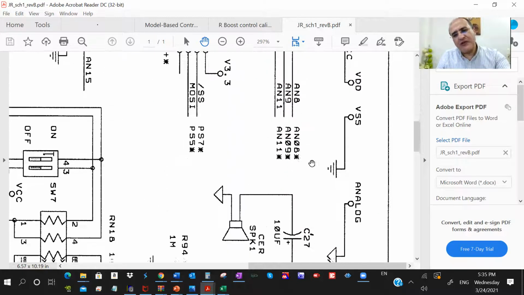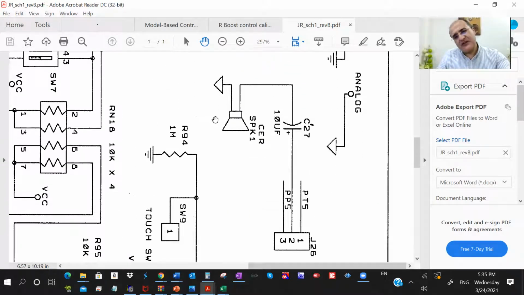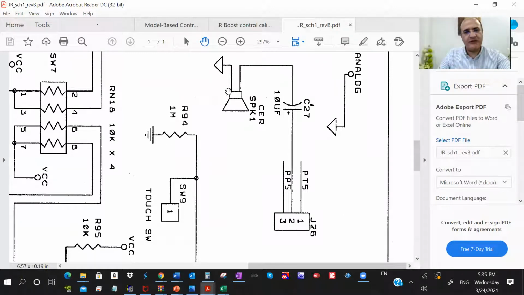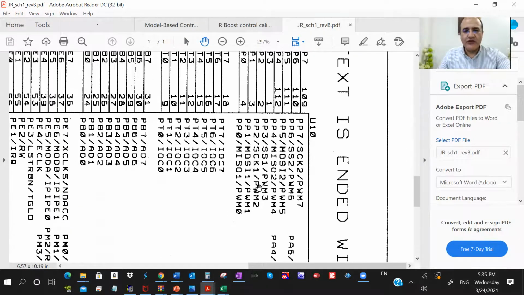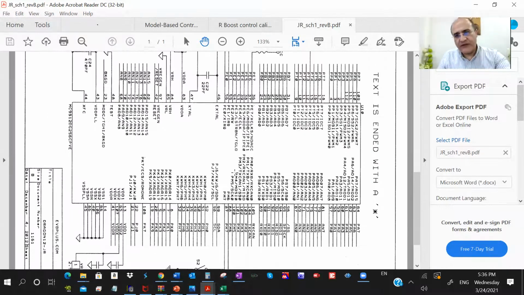Some of the pins have pull-up resistors. The buzzer I just showed you is connected through a 10 microfarad capacitor to port T5 or port P5. You decide where you want to connect it through a jumper called J26. Okay, so very useful schematic.